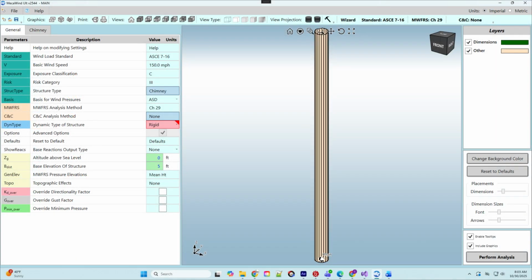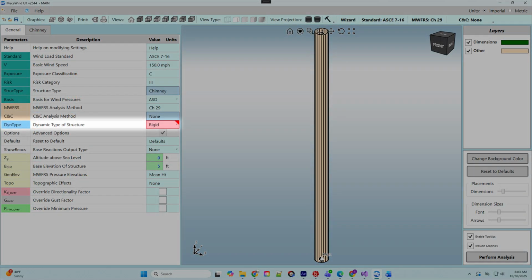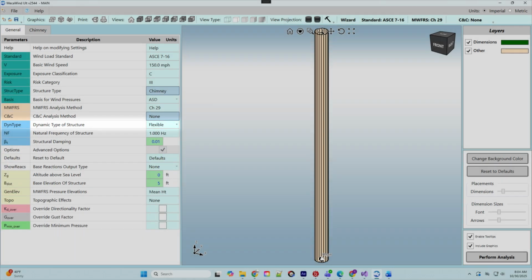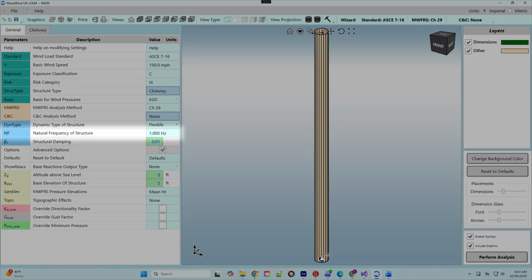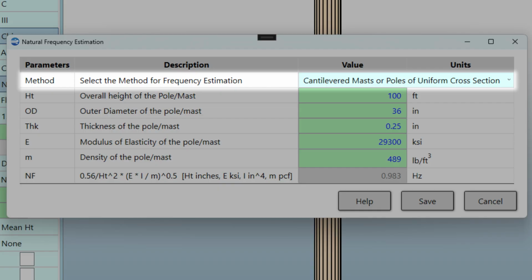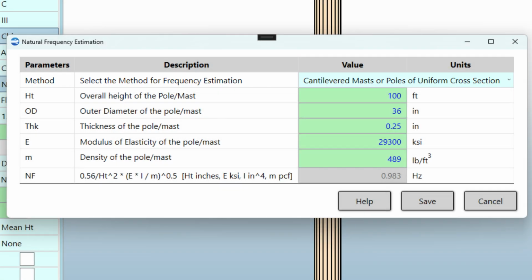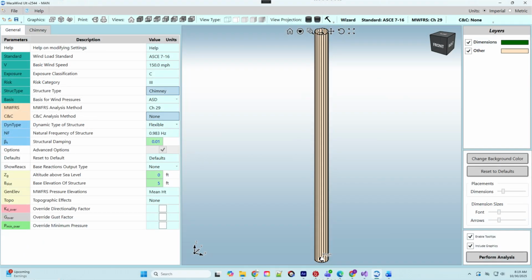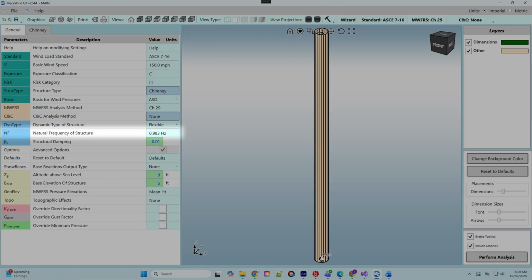A chimney is typically a flexible structure, and so the dynamic type must be specified as flexible, and then the natural frequency must be entered. Ideally, the natural frequency would be calculated using a rigorous dynamic analysis, but if no such analysis is available, then the frequency can be estimated by using the option for cantilevered masts or poles of uniform cross-section. When using this frequency estimator, you enter the parameters and then click Save, and that calculated frequency will be utilized in the calculations.